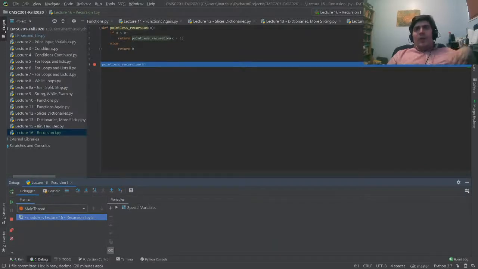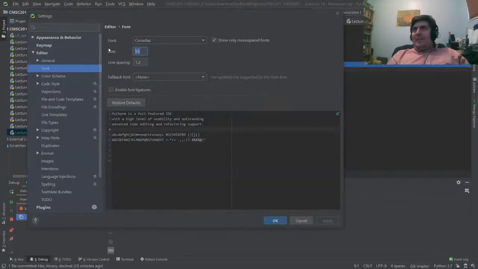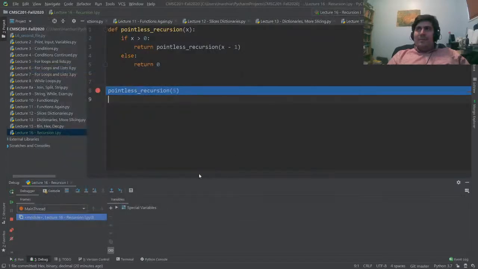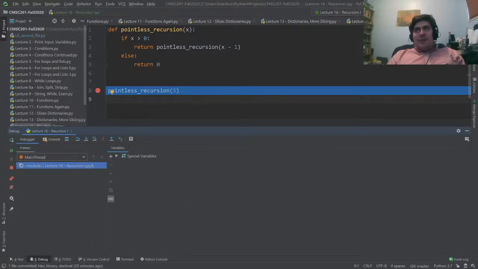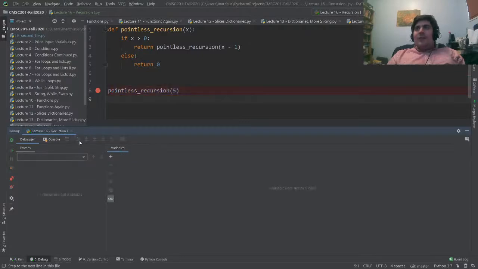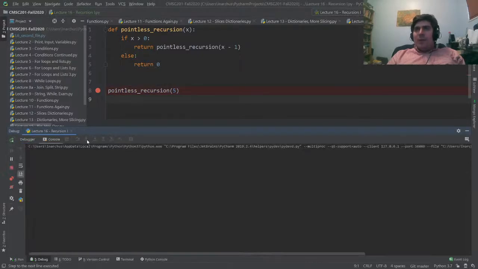So what does recursion even do? Well, that's the whole point of this lecture. Can I increase the font? Fine. Don't you need to print to see what's happening? No, we're going to be doing debugging, so just wait and see. Okay, so I think that was the wrong answer.